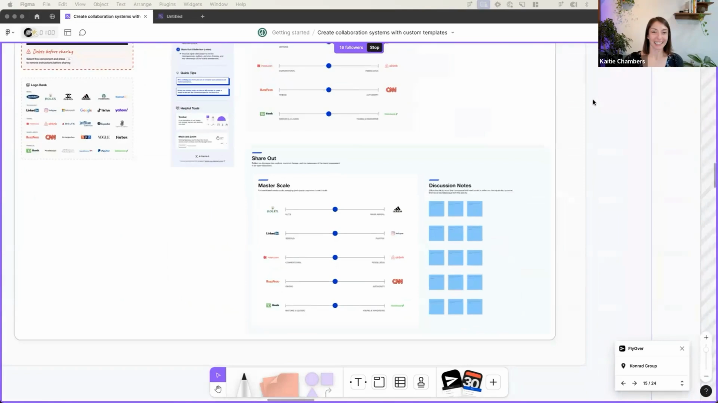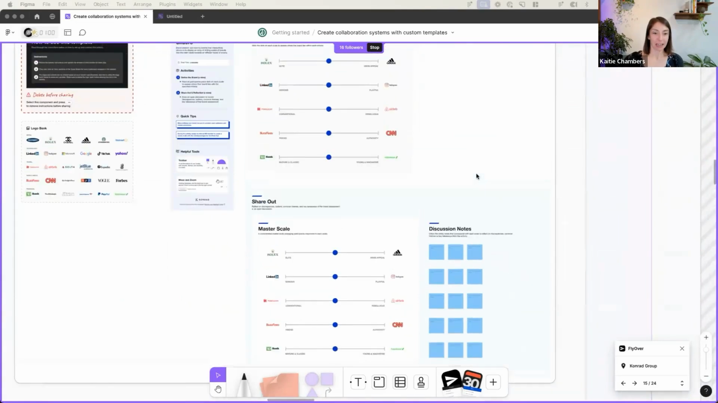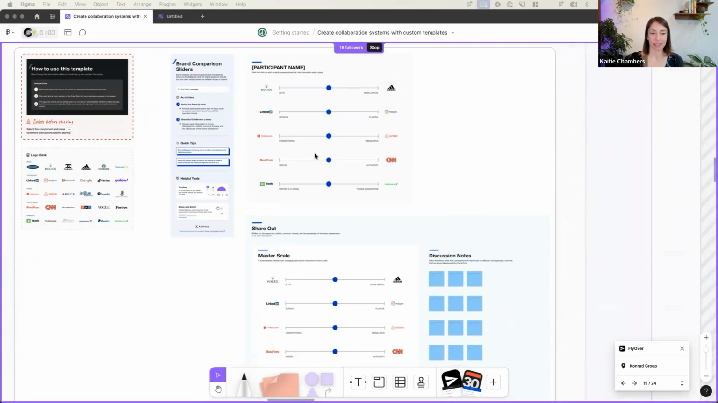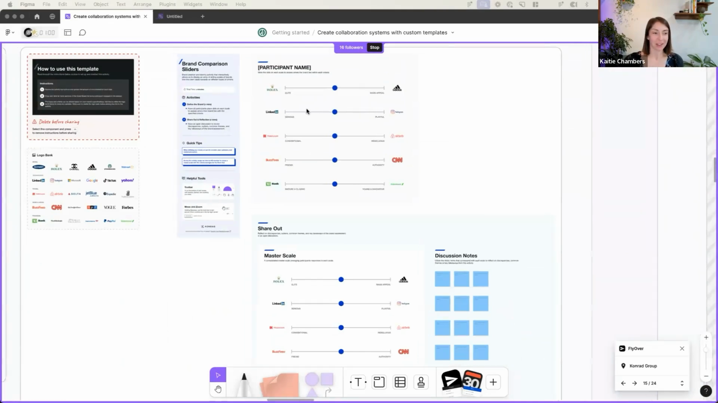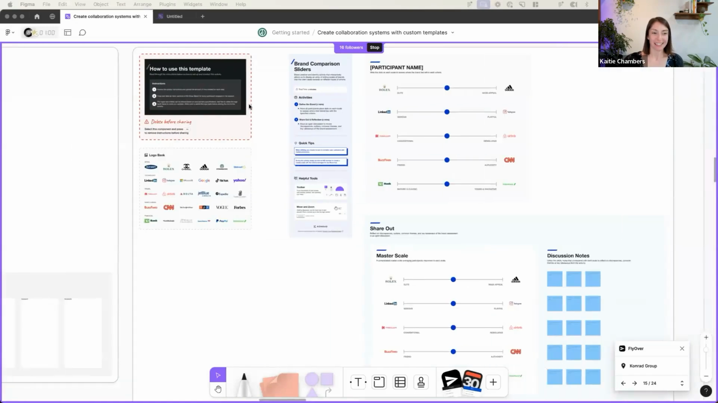Awesome. Thanks so much, Olivia. And such a great example. I love the different activities that you've built into these, of just having multiple ways for people to interact and engage, and then building those into things that the teams can replicate and use super easily. Also love this how to use this template section. We can dig more into that in the panel, but that can be so helpful just to provide some instructions for your team.